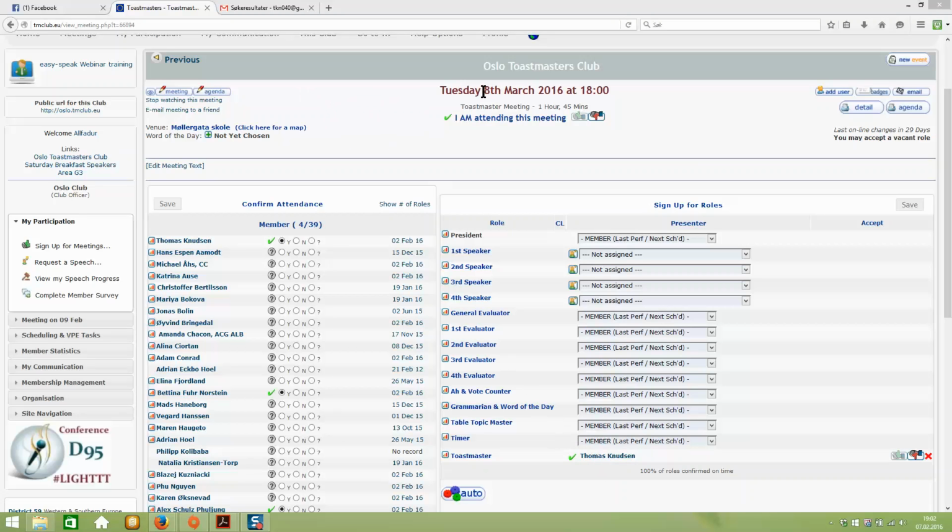We are not yet at Tuesday, 8th of March. That means that you have several weeks on filling up your meeting with different roles. And as you can see by the empty roles, you have a full meeting to fill. Now, the good way to start would be to send out an email about the meeting being in place.